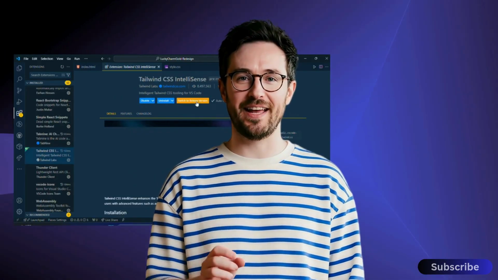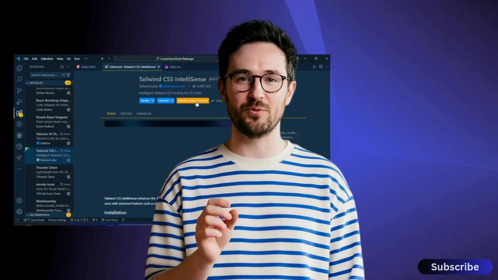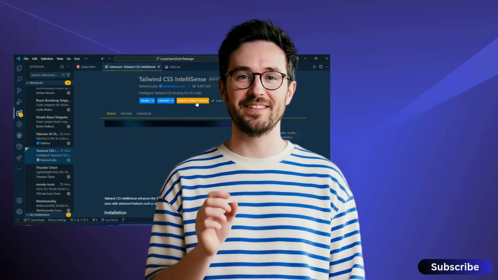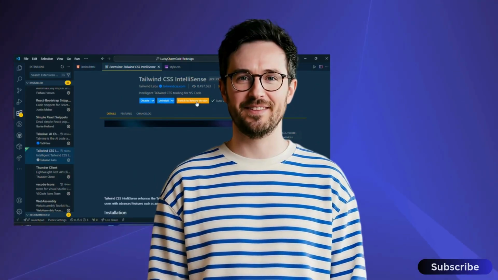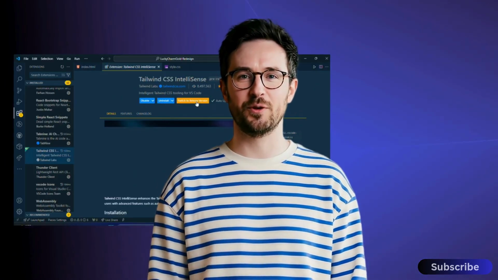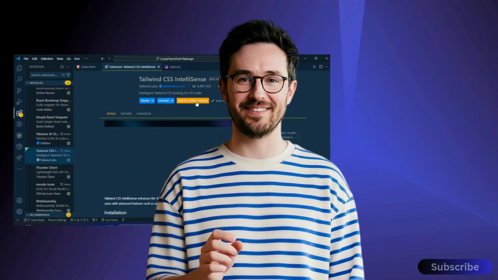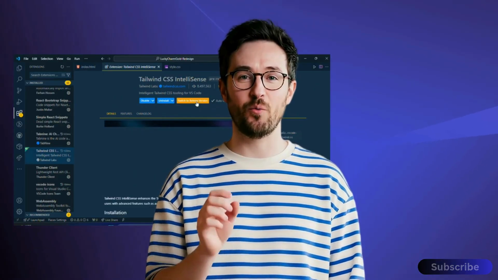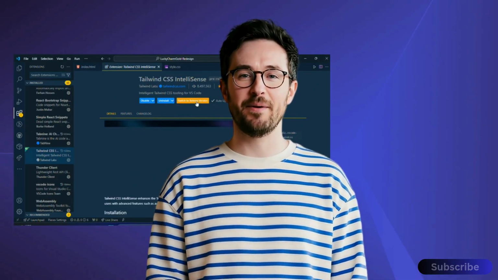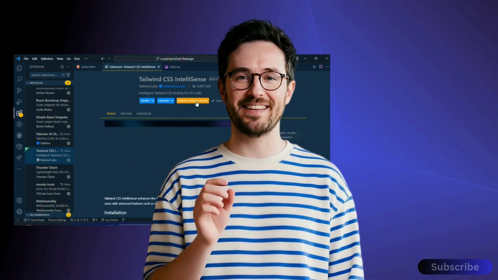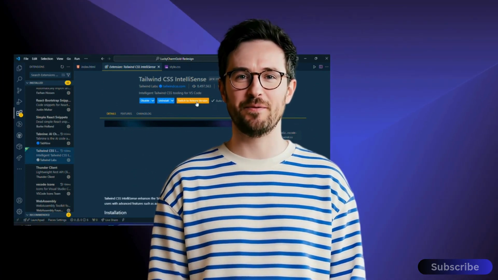Now, after installing it, click on the gear icon and make sure the extension is enabled. Then restart your VS Code editor once. And after restarting, test your autocomplete again. For example, type something like bg-text or flex. If suggestions appear, great, your problem is solved. But if nothing appears, then don't worry because the next step is the actual fix that works for most developers.